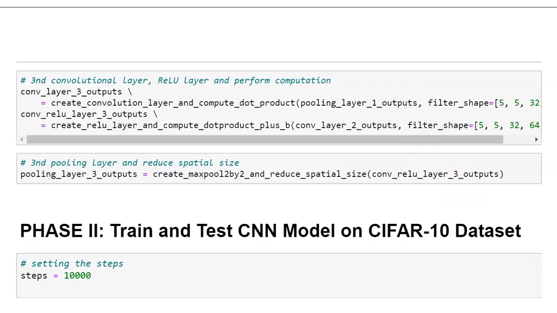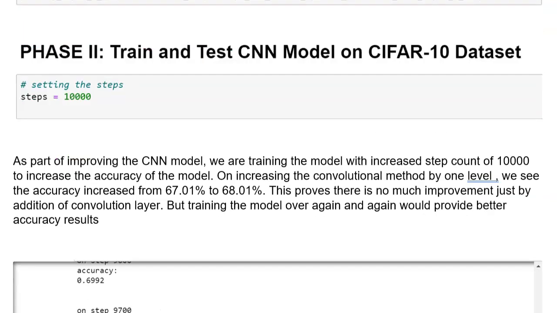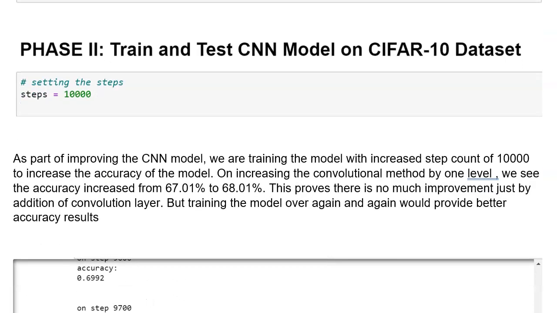And the setup of the steps is going to be like CIFAR-10. Now we are going to increase the steps by around 10,000. So we are going to train even further on the CIFAR dataset. So now we have 10,000 steps added, and we are adding a third convolution layer. On increasing to the third convolution layer, we see an increase from 67.01 to 68.01. That's a 1% difference. There is no significant difference in the performance value when compared to the previous two-layer convolution network.